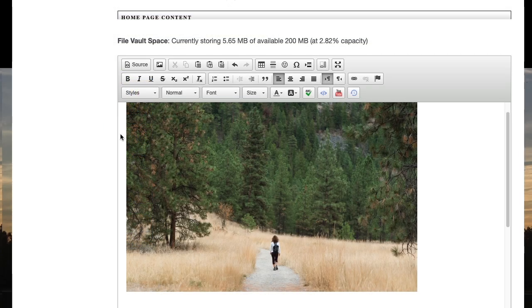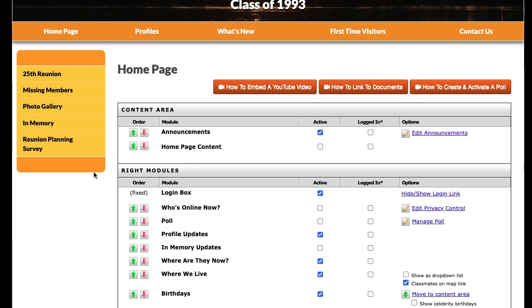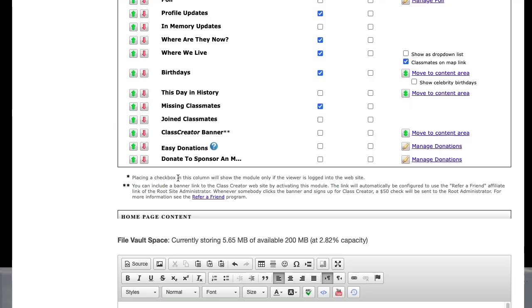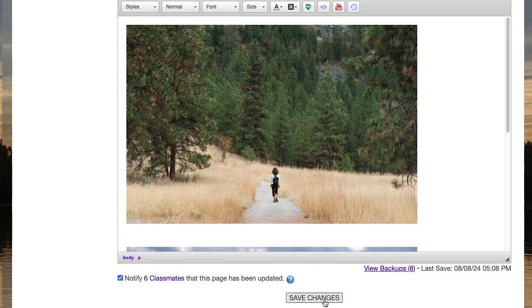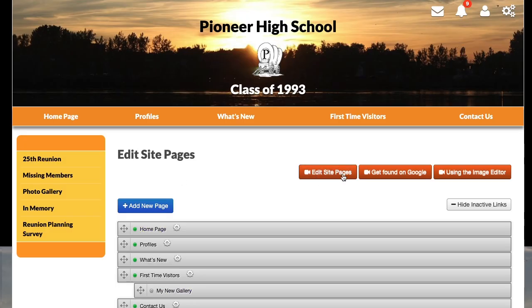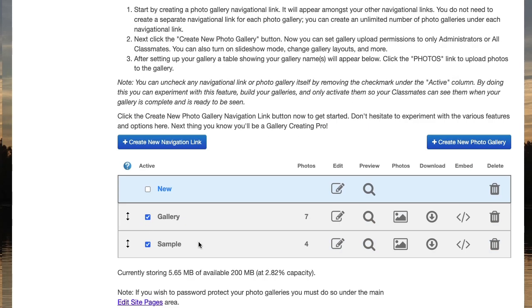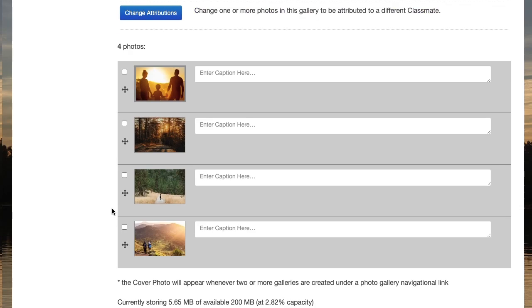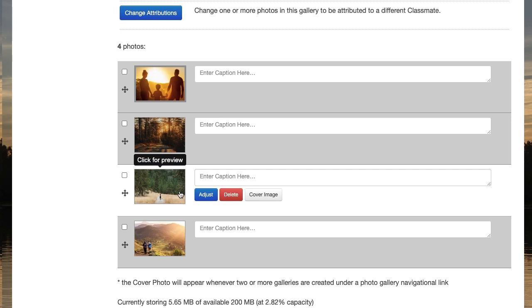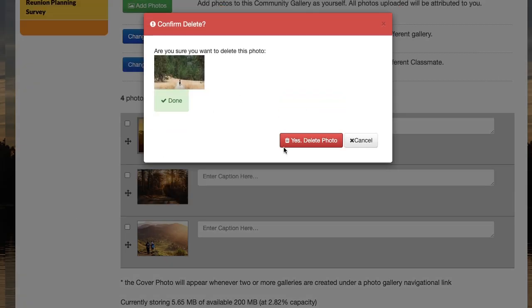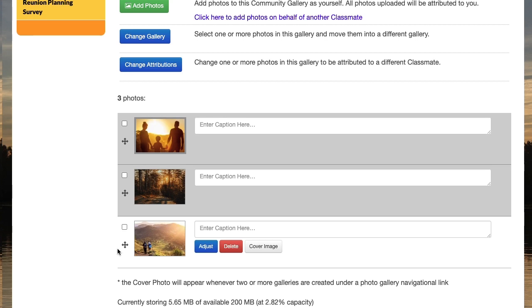But if I want to remove that from the system, then what I could do is go to the gallery creator itself. Let's save this real quick. I'm going to hit Save Changes. I'm going to go to the gallery creator itself, go to that photo, and delete that photo. And you'll see that that's gone.